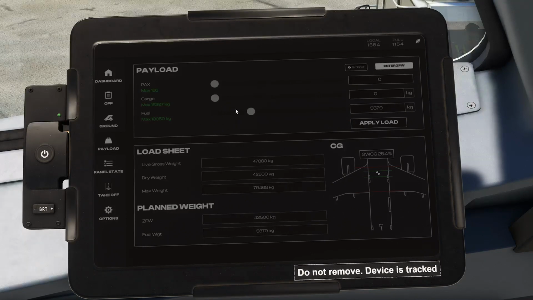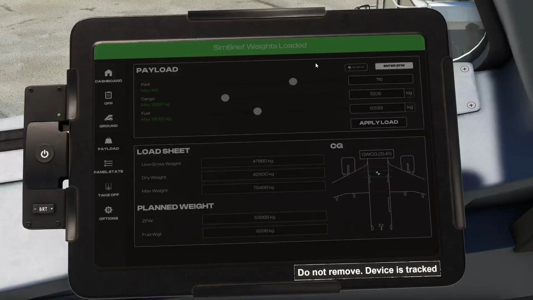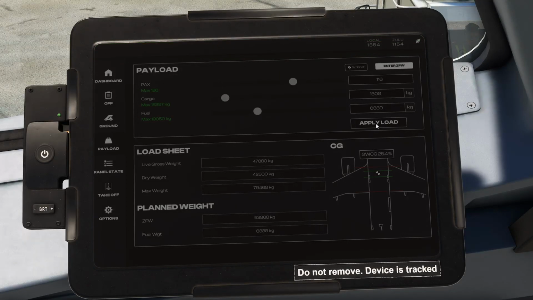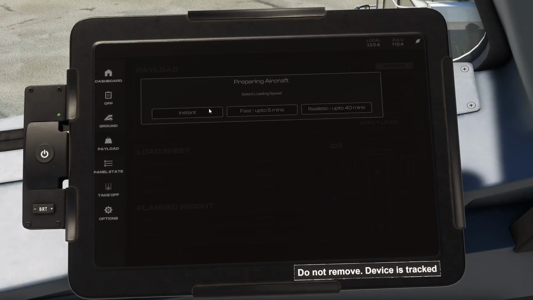On this payload screen, you want to input all your details here, right? So to do that, nice and easy, Simbrief it. Up here, Simbrief button, click on that. It's found them, it's loaded them in. Now we have to apply the weight. So click apply. You have 3 options: instant, it will be there straight away; fast, up to 5 minutes, which generally takes about 2.5 minutes, or up to 40 minutes for realistic, but that generally is about 15-20 minutes depending on how much you've got to load.